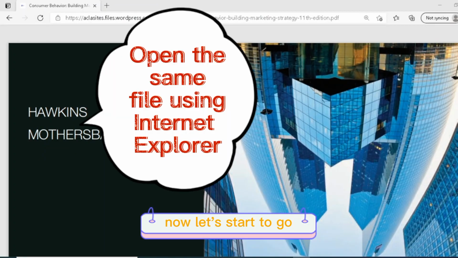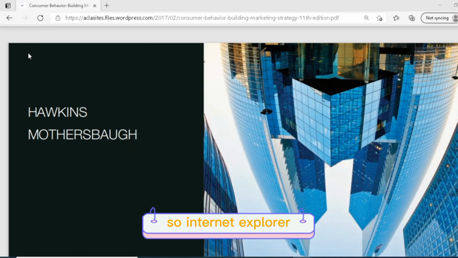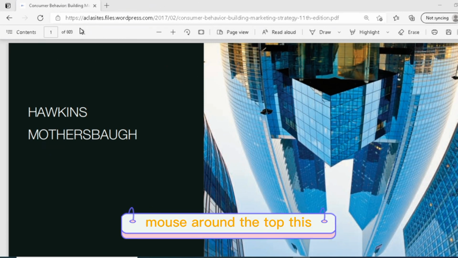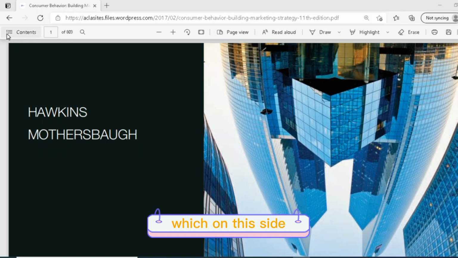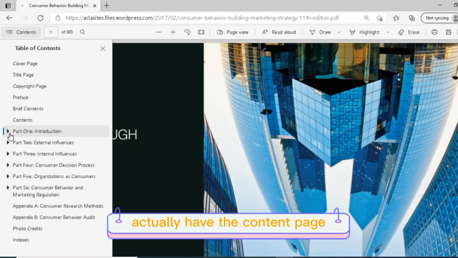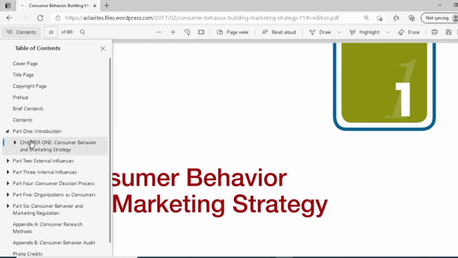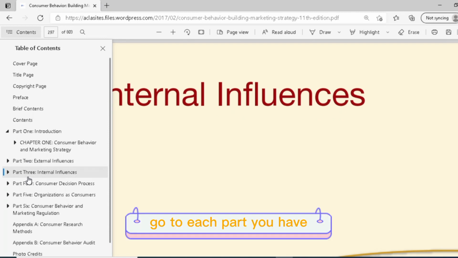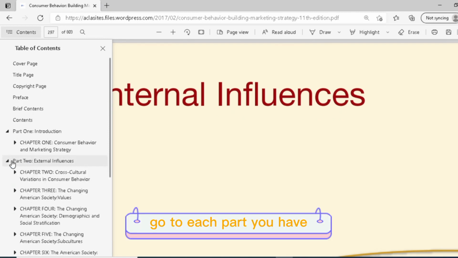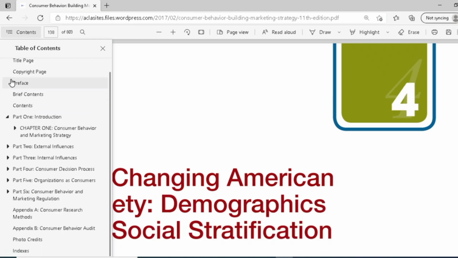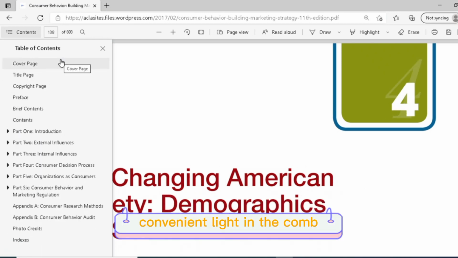Now let's go into Internet Explorer. So Internet Explorer has similar features. When you hold your mouse around the top, this toolbar will come down, which on the left side you can actually have the content page. So you can find where you want to go to, which part you have stopped, or which area, part 1, part 2. It's quite convenient, like in Chrome.